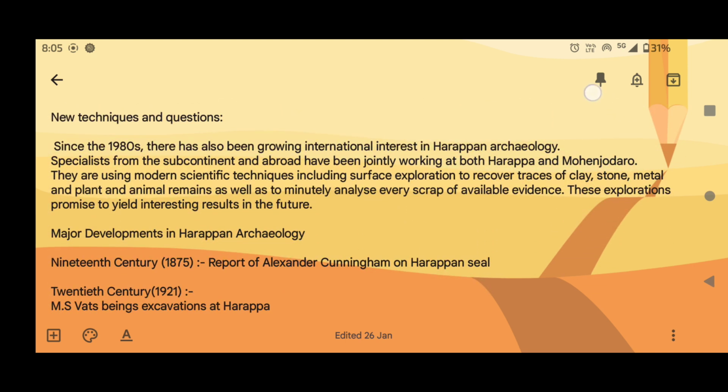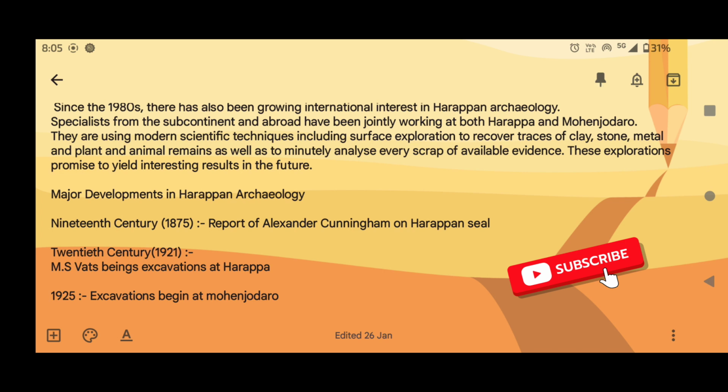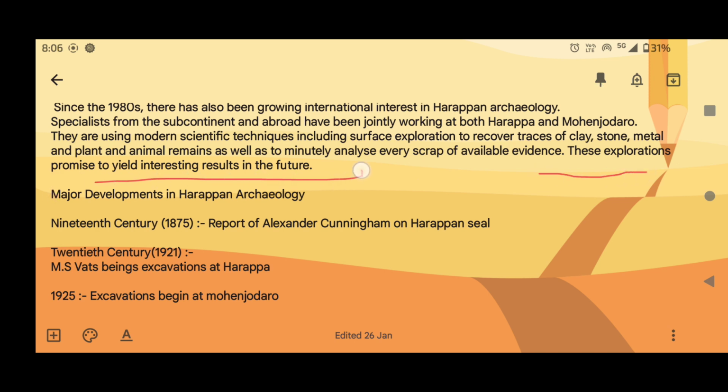New techniques and questions. Since the 1980s, there has also been growing international interest in Harappan archaeology. Specialists from the subcontinent and abroad have been jointly working at both Harappa and Mohenjo-daro. They are using modern scientific techniques, including surface exploration, to recover traces of clay, stone, metal, and plant and animal remains, as well as minutely analyze every scrap of available evidence. These explorations promise to yield interesting results in the future.